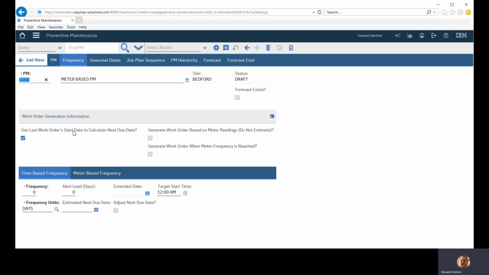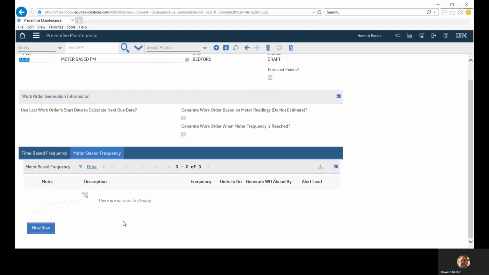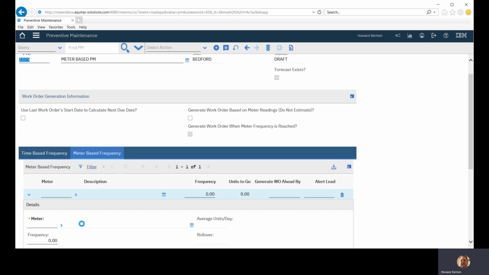So I do want to uncheck use work order's last work order start date to calculate the next due date. That is based on the time-based frequency. So we'll uncheck it. Go to the meter-based PM tab. In a new row, then you see generate work order based on meter readings opens up. Once the system does refresh, it means it's going to go by the meter readings that do get entered for the asset or location.